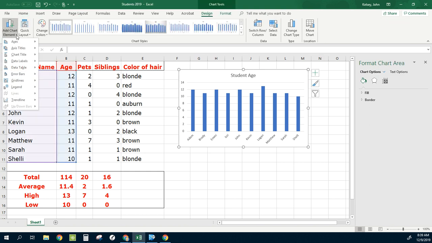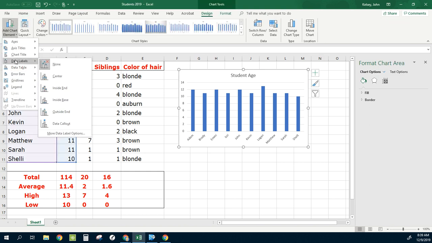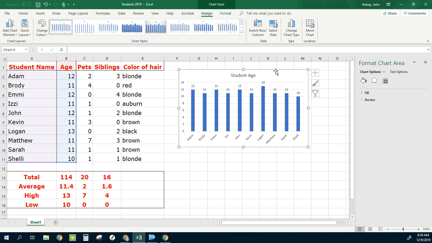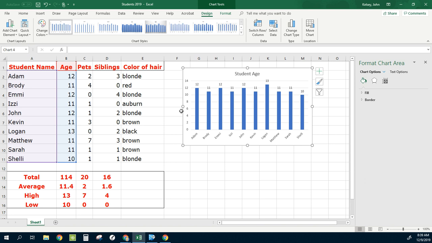Then I'm going to go in here and add something that I think is very important. It's called data labels. And if you change nothing else on here, data labels allow you to add the actual numerical amount, that value, to the chart. I like outside end because you can actually read it there. And now it's real easy for me to quickly see, okay, who's my oldest student here? All right, it's Logan, he's 13.